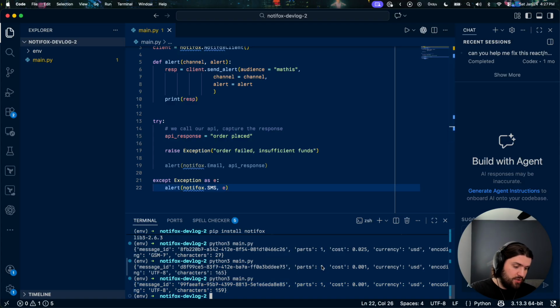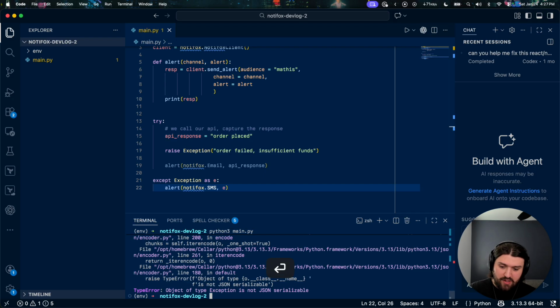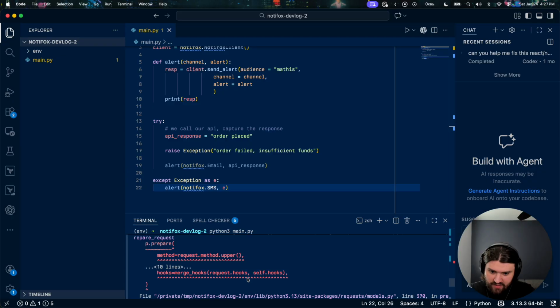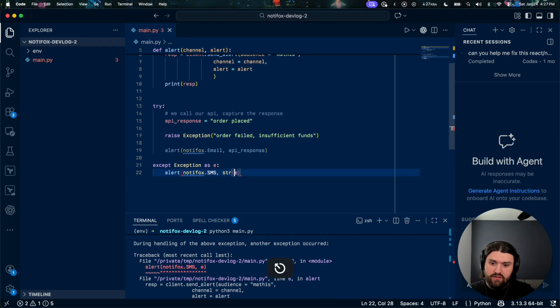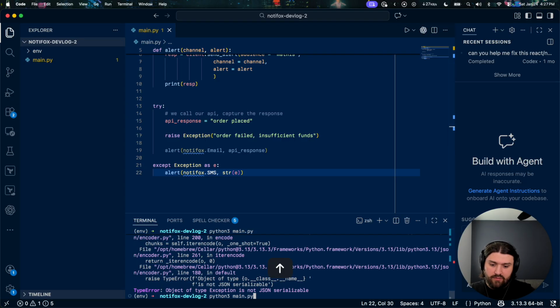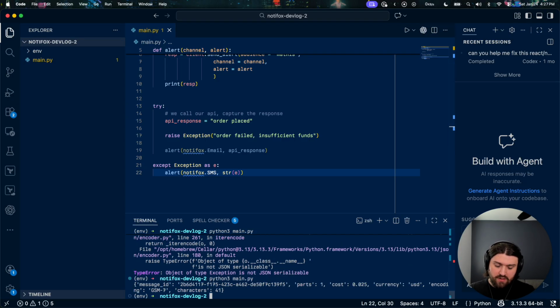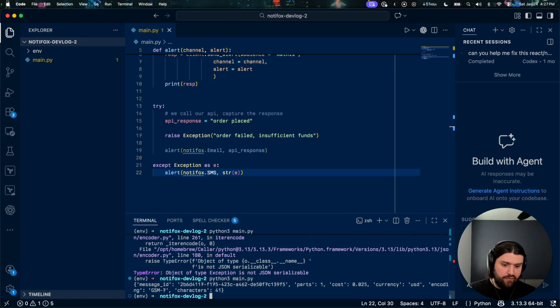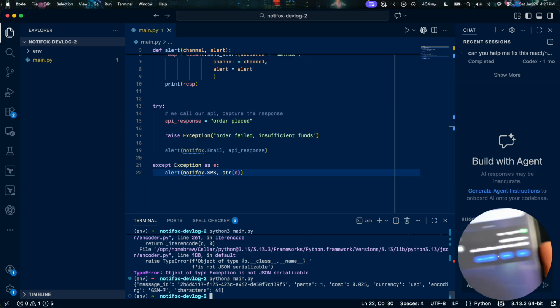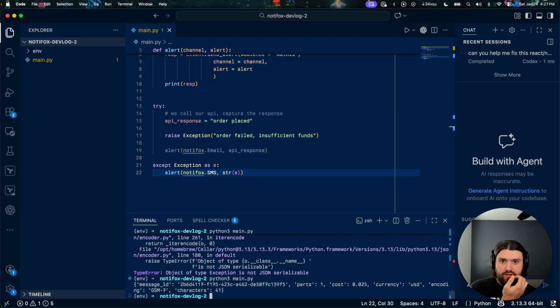And so to show you that I'm not fooling anyone, I want to hold my phone up to show you that the text message has come in. So we'll do python3 main.py. Where is this happening? Oh, this is probably in the exception. Do we need to convert that error into a string? We probably do. There we go. And we'll see if this SMS comes in. And there we go. We have received a notification, an SMS that says, order failed, insufficient funds.